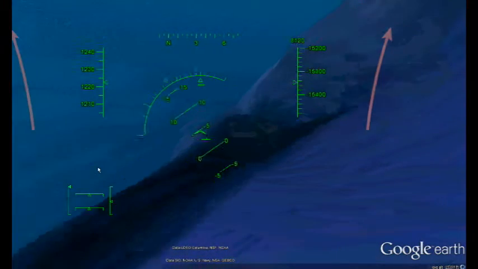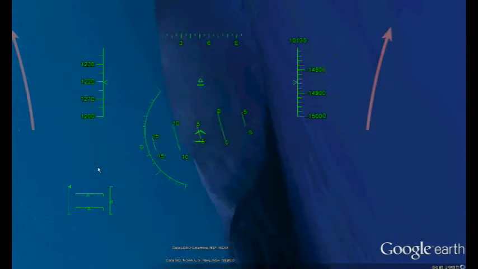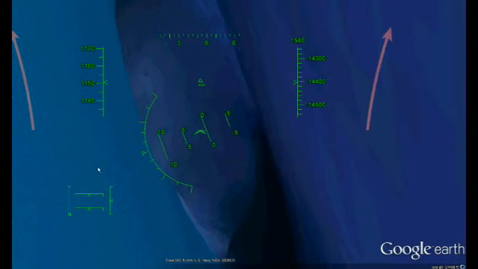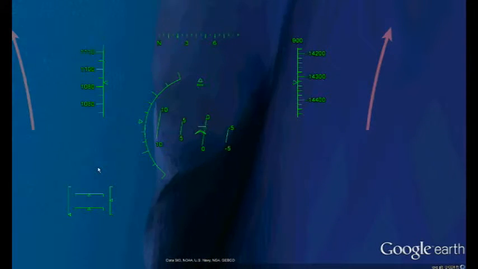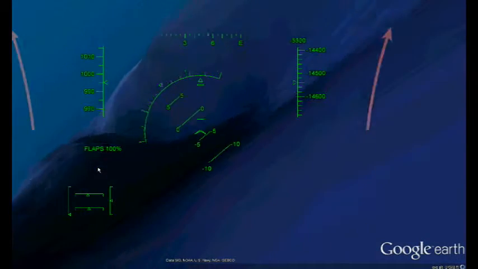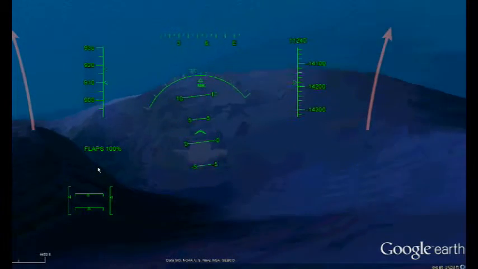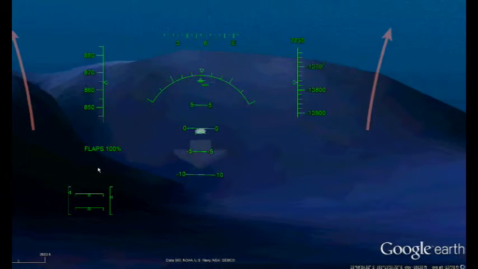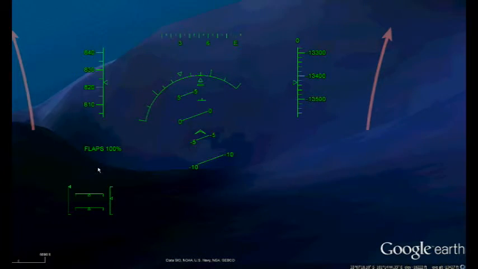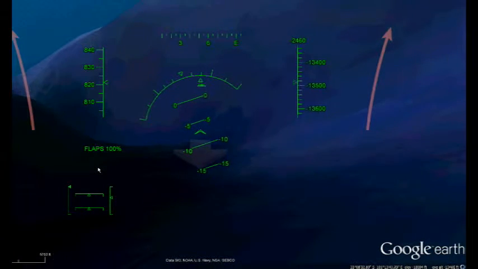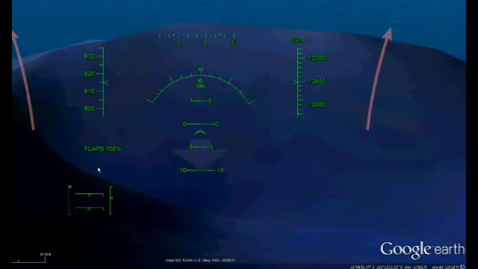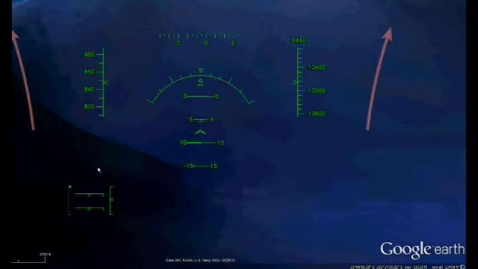Okay, we found a trench in here. Let's see if we can't just tuck in here. We'll try to slow down. I thought we were closer to that than we were. And then for some reason our flaps fell down.